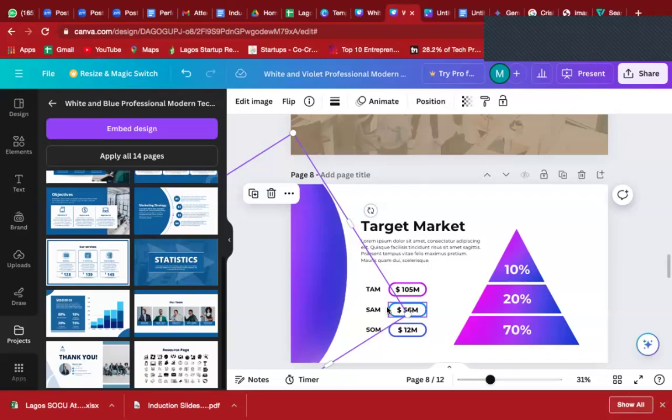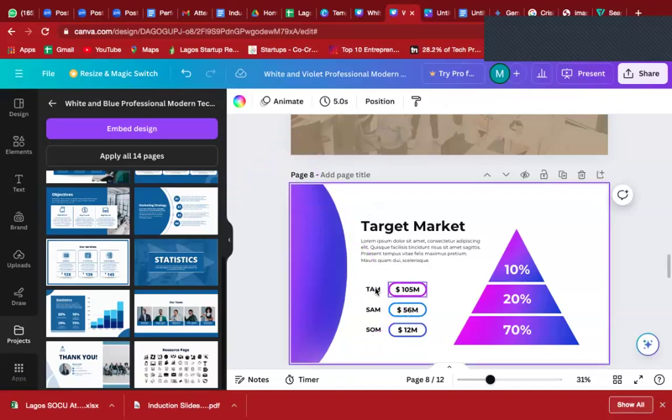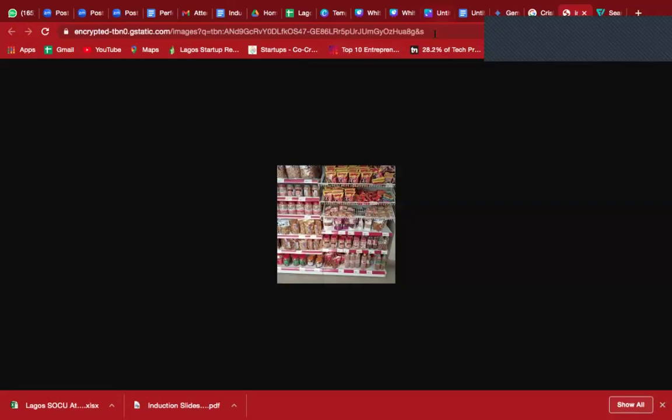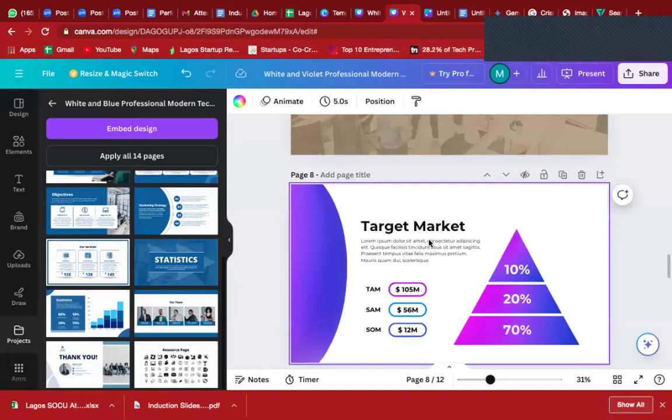And the highest, most times, is usually the TAM. TAM is total... can't remember what it is again. I'm not a business person, but I have an idea of all of these things. Let me not go into that. We're all about design, but I'm sure that you all already have an idea of what that is.